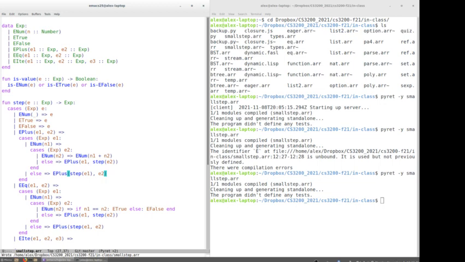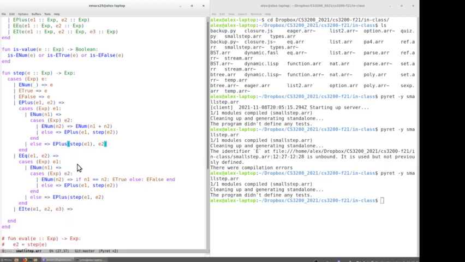If E1 was a Boolean and you try to step it, then it's not going to change anything. So this whole expression will actually still be equal to the original one unchanged. So we don't really have to worry about that. But it might be better to explicitly check the Boolean cases as well to make it more obvious what happens.